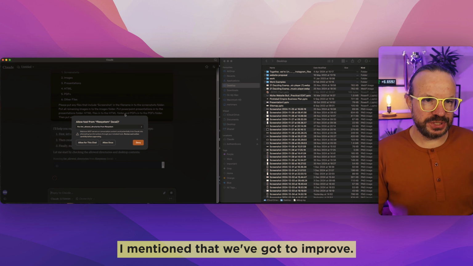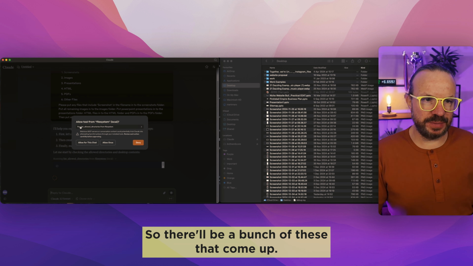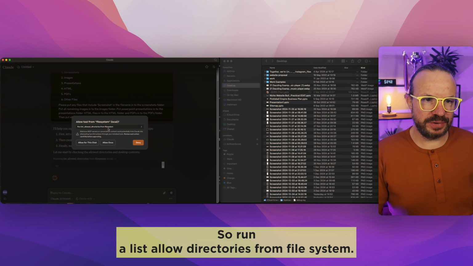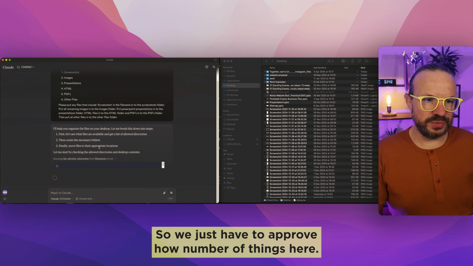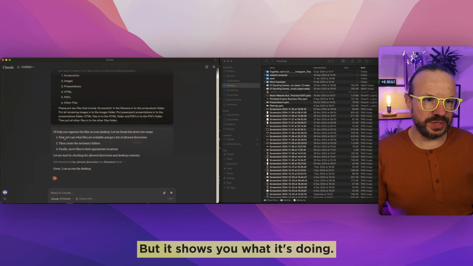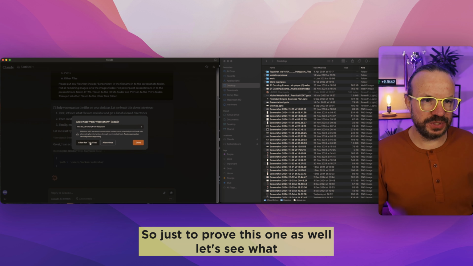So here you go. I mentioned that we've got to improve. There'll be a bunch of these that come up. So run a list allowed directories from file system. We're just going to have to approve a whole number of things here, but it shows you what it's doing. So let me just approve this one as well.